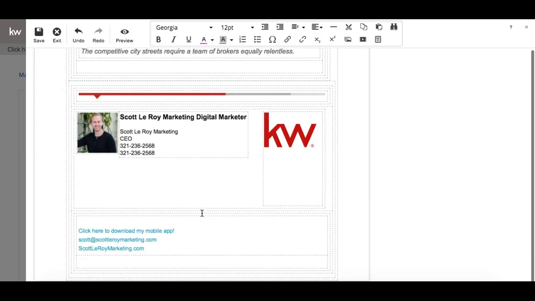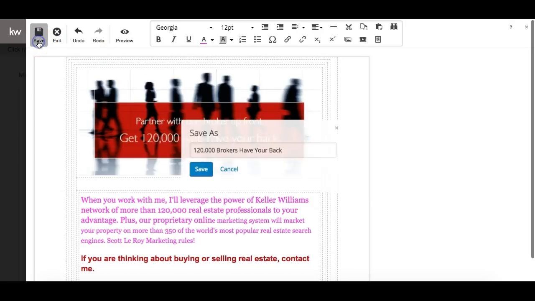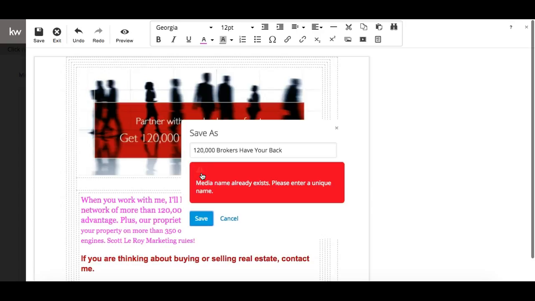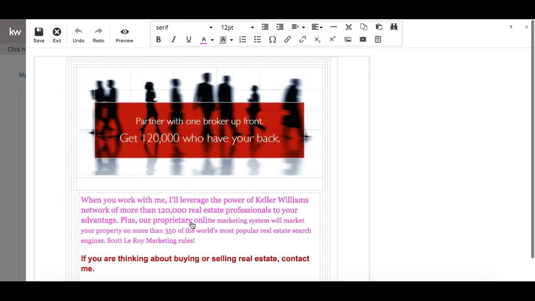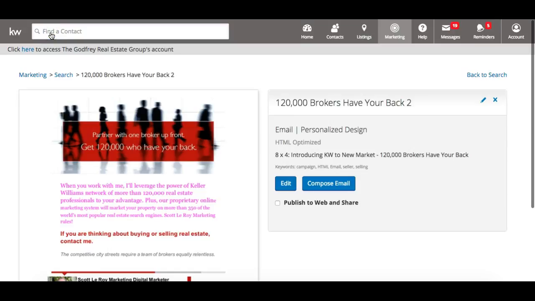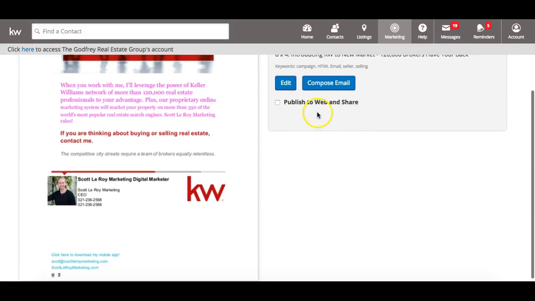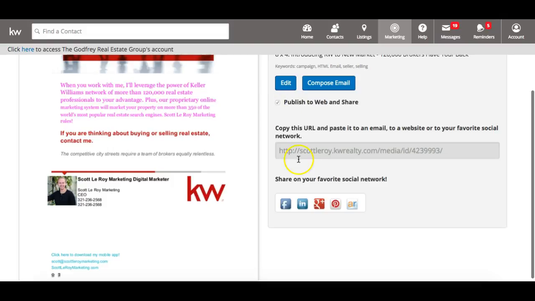Same thing as the campaign. So go in here, make any changes that you'd like, hit save. Oops, I hit cancel on accident. All right, that looks good to go. So once this is ready, we can go ahead and click on the exit button. This looks good. One little trick, you do have the option here to publish to the web and share.